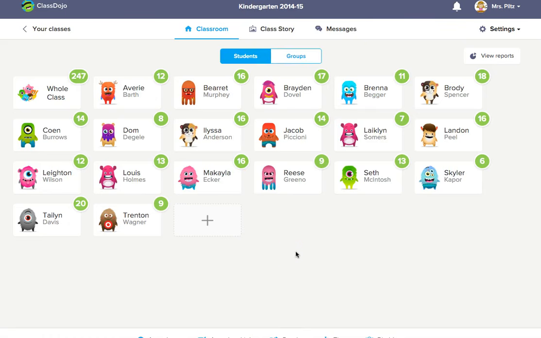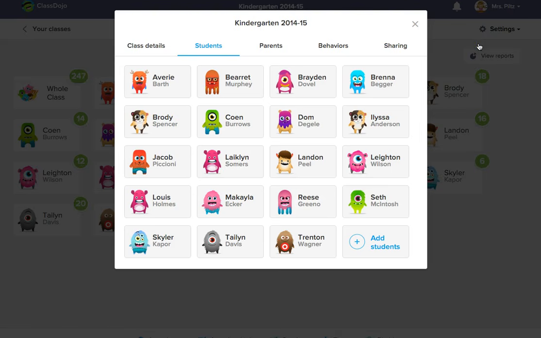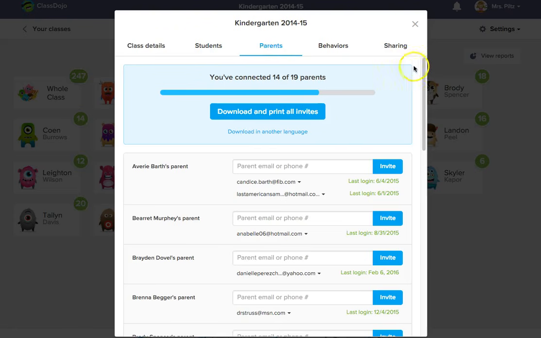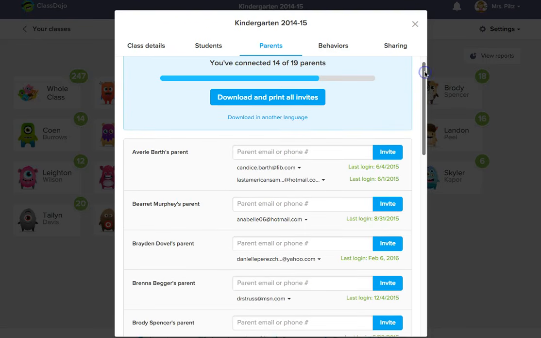When I first set up the class, I put in the student names, and I'm going to go into settings here and edit this class. So you can see where I could add students quickly. I can also delete students from here. I can see what parents are connected, and this part is very easy as well. I can use this download and print feature.